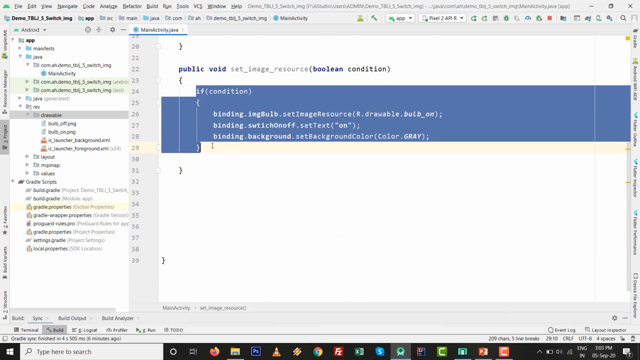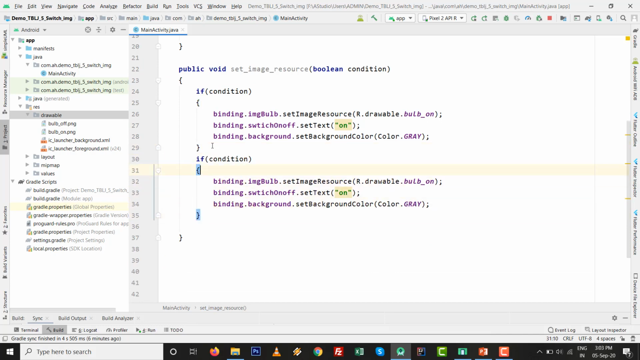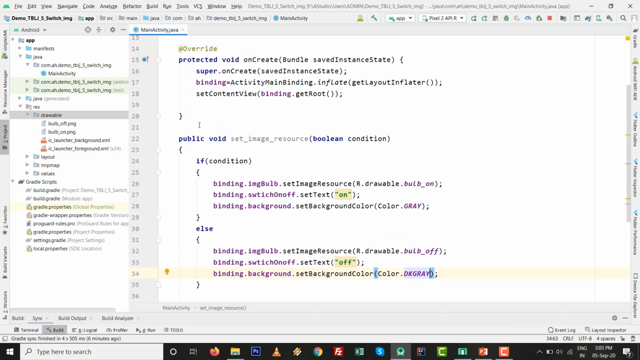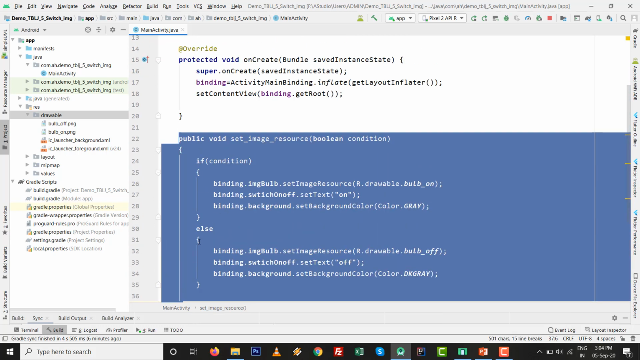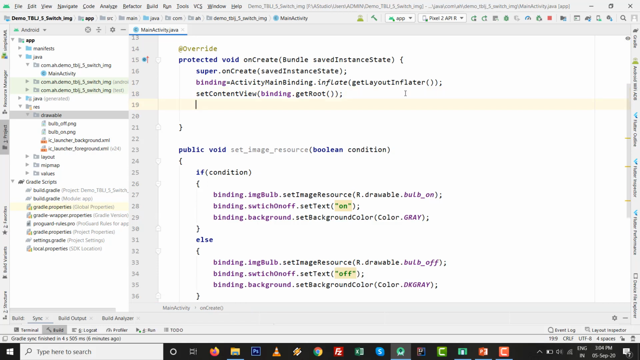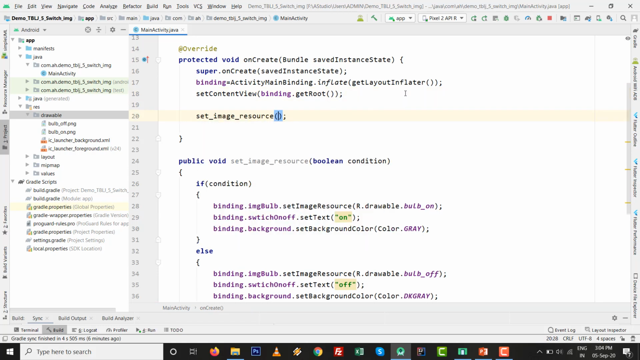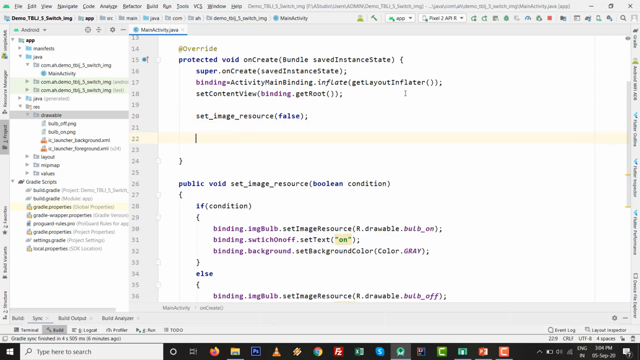So I copy this one and paste it. I remove this syntax, and the else part is here. So it is off, and again for the off condition I want a certain dark gray. So the dark gray color is here. After writing this, to set the image on the condition basis, first I call the off situation. So at the initialization process I type set image resource equals to false.